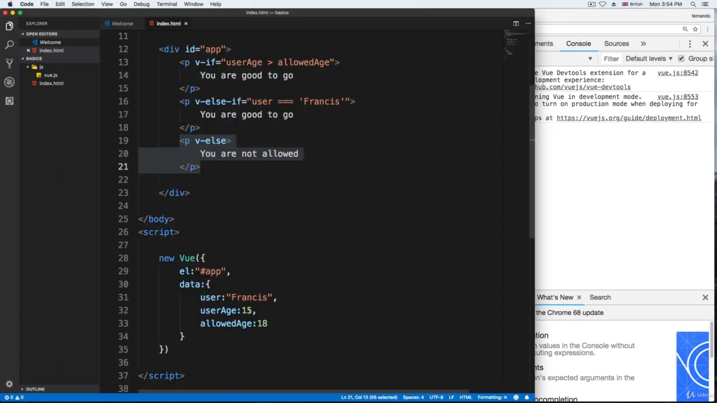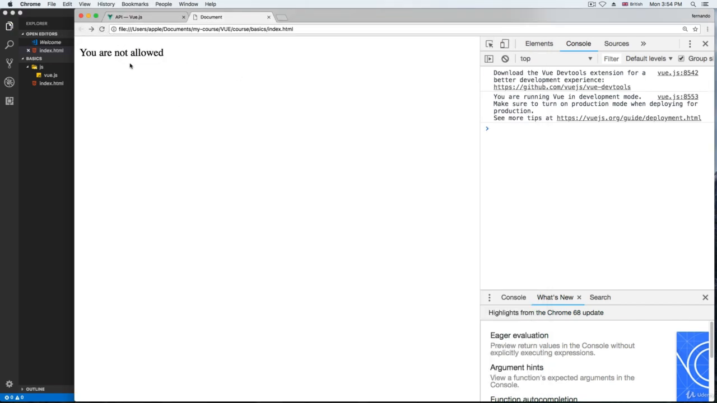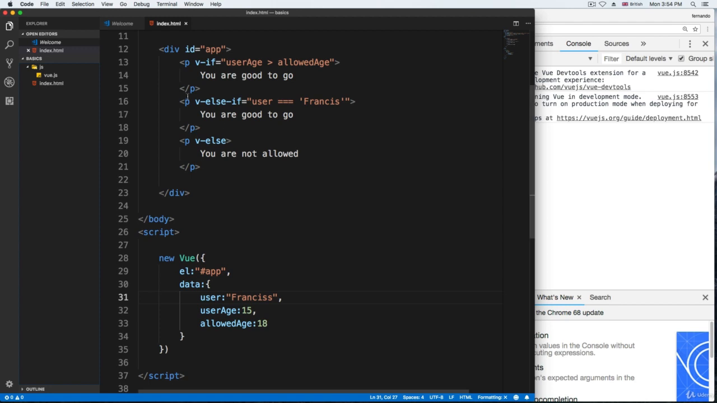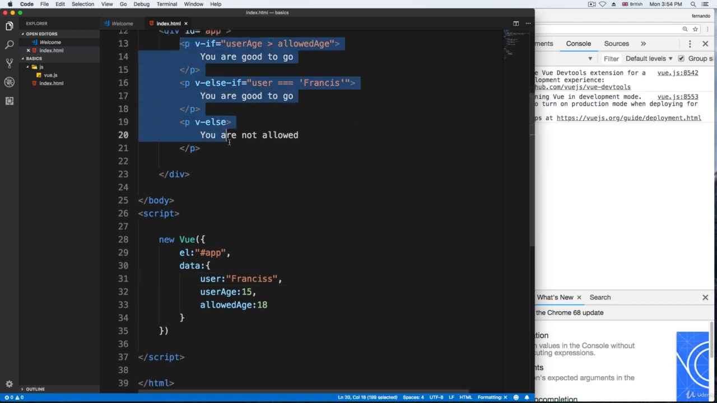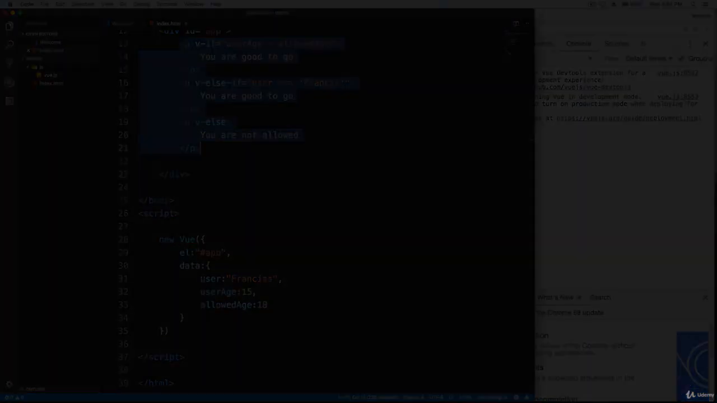Now, of course, because the user is Francis, if I just change this to Francis with double S, you're not allowed. Again, this is working. And just like I told you before, this works just like an if-else statement in JavaScript.